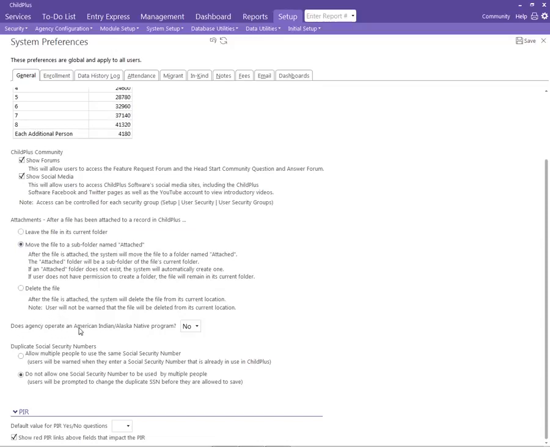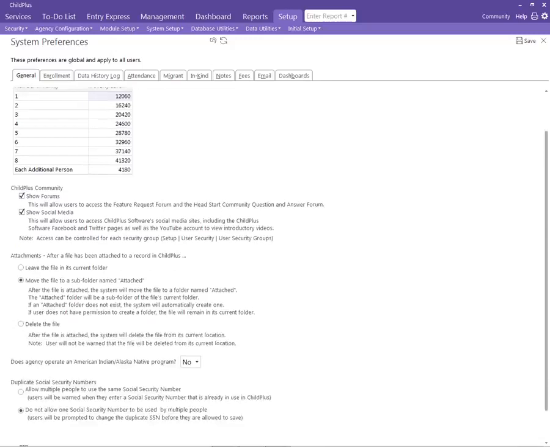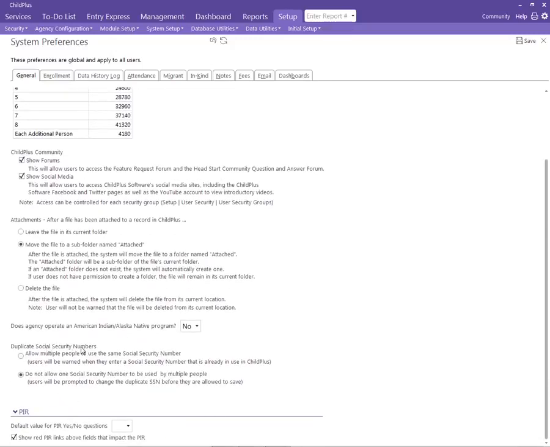Does your agency operate an American Indian Alaska Native program? You want to answer yes if you do, because Child Plus has additional controls built into the system for those agencies. Do you want to duplicate Social Security numbers?